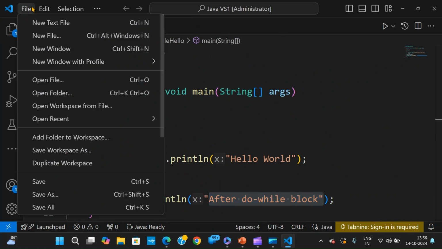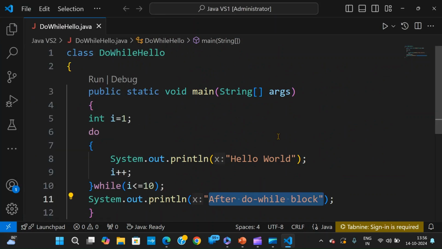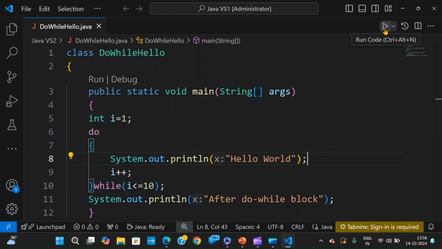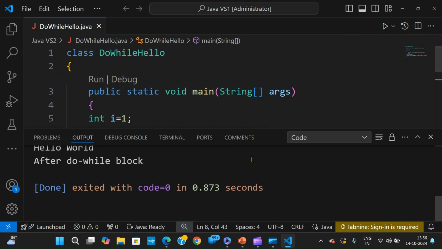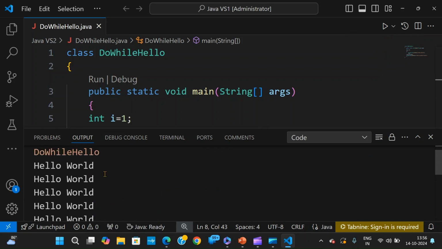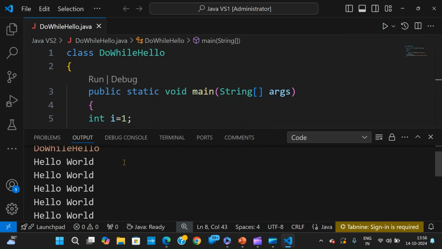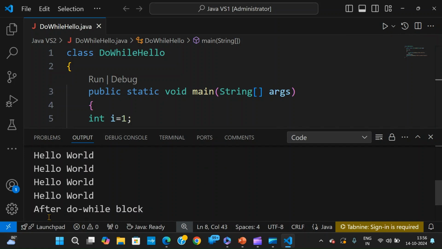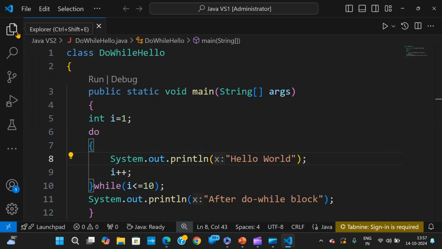So just save the program, because it's mandatory to save the program. And once you save the program, you just click this button, run code. And here you can see hello world is printed 10 times. And the statement after the do block is also executed, because the condition failed at the 11th time. So you get this block. Okay, now I'll show one more program.